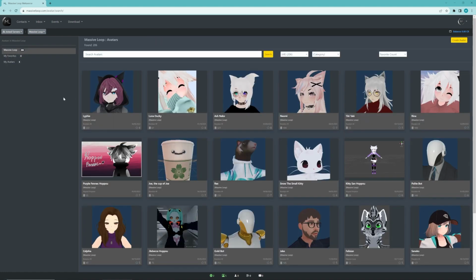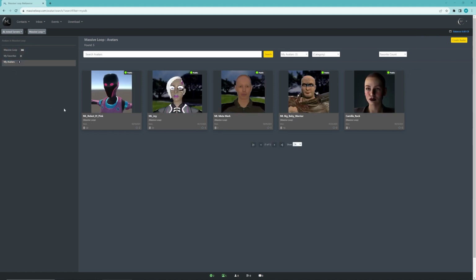On the left, you should see an option labeled My Avatars. If we click on it, the page will show all the avatars you have uploaded through your account. This makes it extremely easy to find and edit your avatar's profile. If we look to the top right, we'll see a button that says Create Avatar. Let's go ahead and hit that.